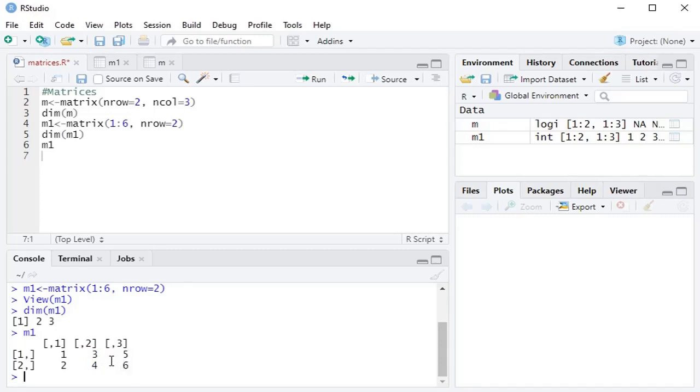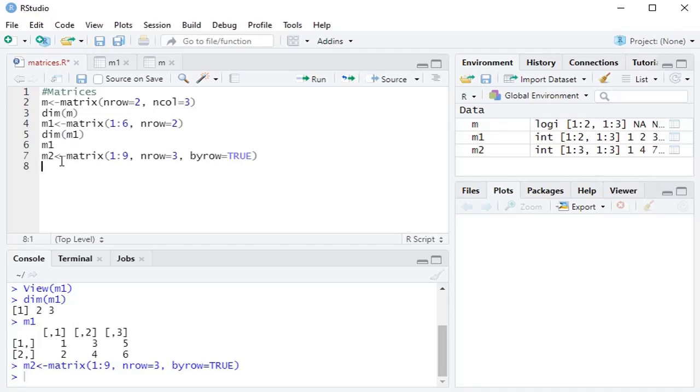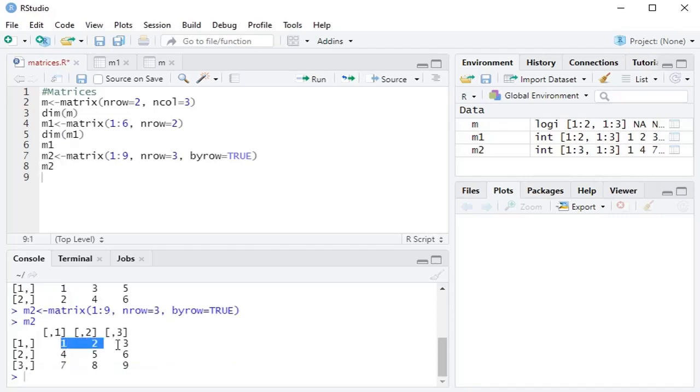If I want to create a matrix by row, I need to use the argument byrow equal TRUE, like this one. Matrix 1 to 9, number of rows equal 3, and byrow equal TRUE. Let's print the matrix. This time I have a matrix by row: 1, 2, 3, 4, 5, 6, 7, 8, 9.